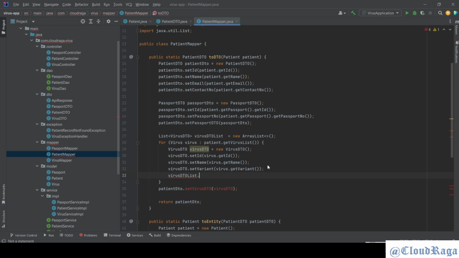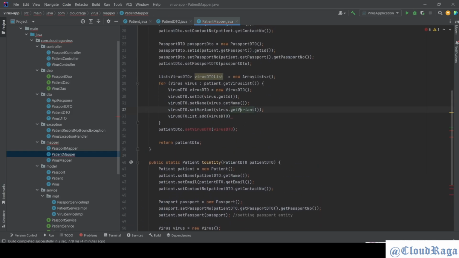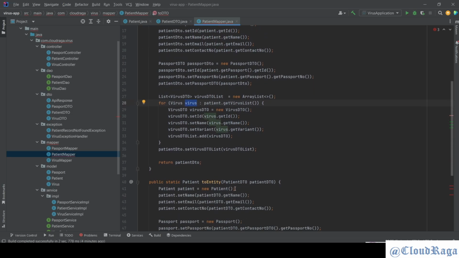I'll call this DTO dot add and add that virus DTO, and semicolon. And once everything's fine, I'll copy this list and pass it. It's not just a virus DTO, it's a virus DTO list. Done. Okay, so because we are expecting a list from where? From the database. So patient dot get the list, and one by one we will fetch every single virus detail and fill it here, return it back.